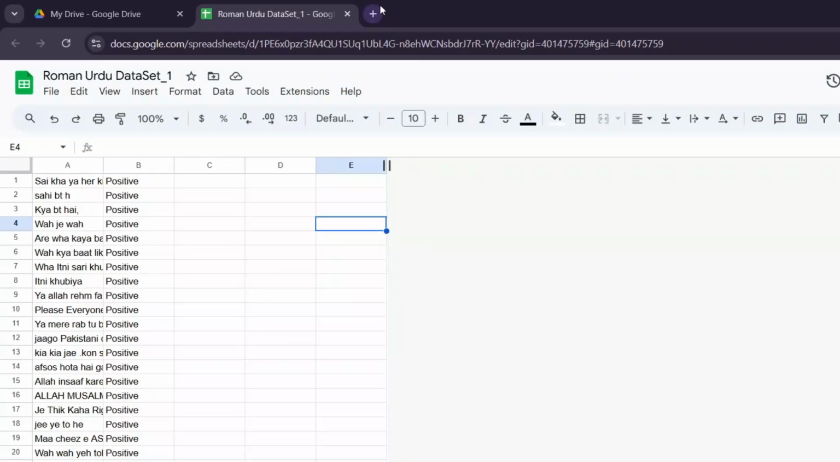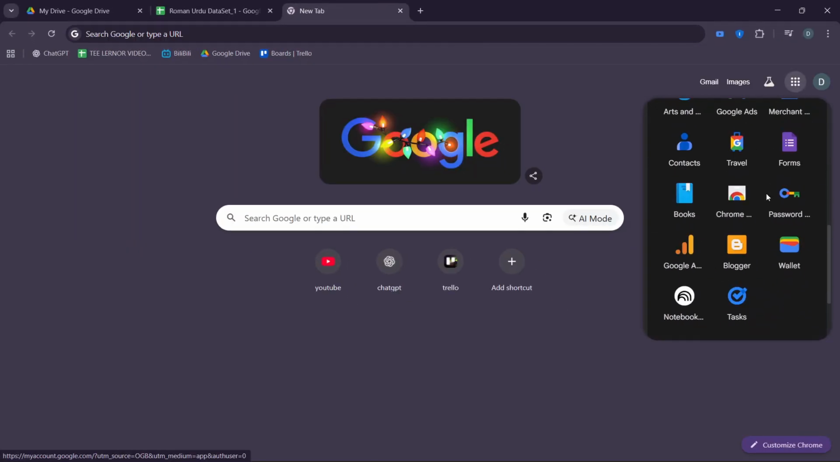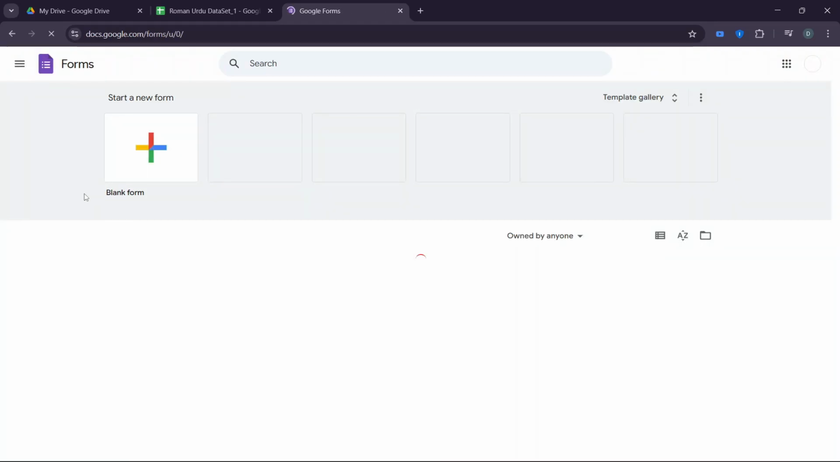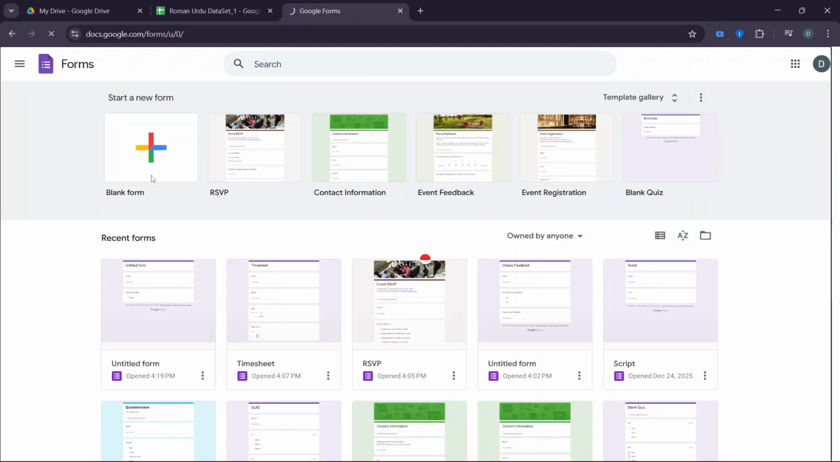Once your spreadsheet is ready, go back to your Google Drive home, click New again, and this time select Google Forms. A new tab will open. Choose Blank Form to start fresh.